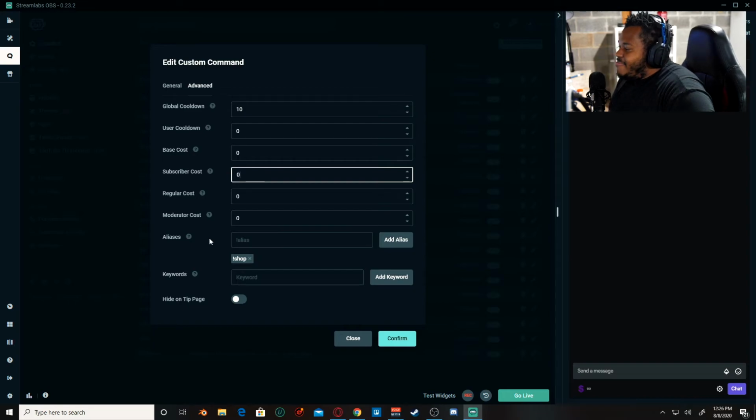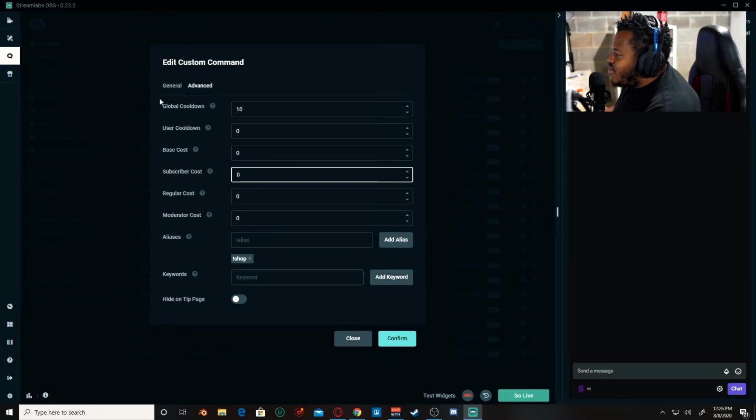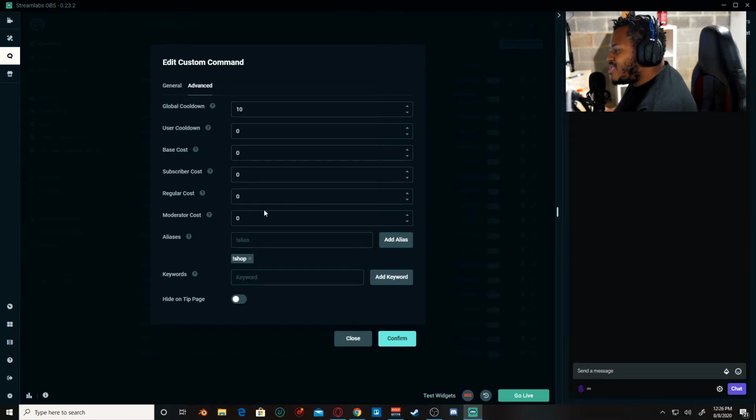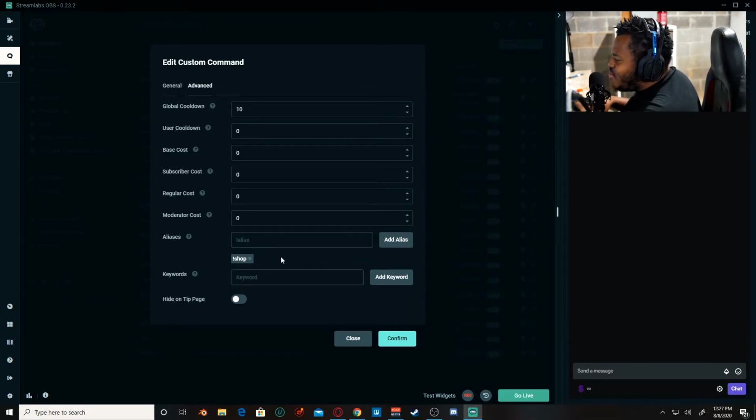So a lot of people in my chat are used to saying shop instead of store. So if we go back, our original command is !store. But you know, some people don't know that, so they'll put !shop in the chat. It used to not return anything in the chat because I didn't have an alias set up for it. So now, regardless if you use !store or !shop, it's going to return the same thing.